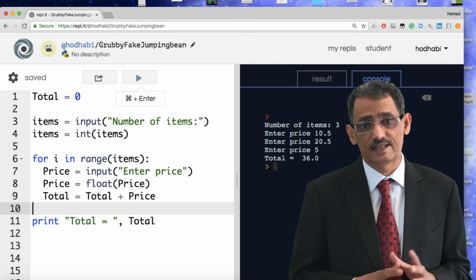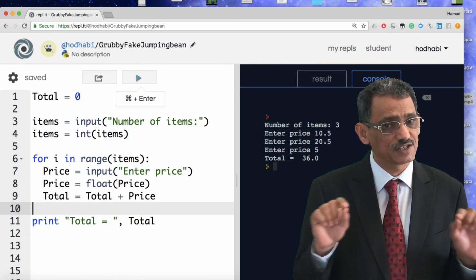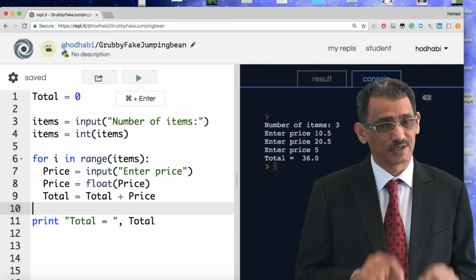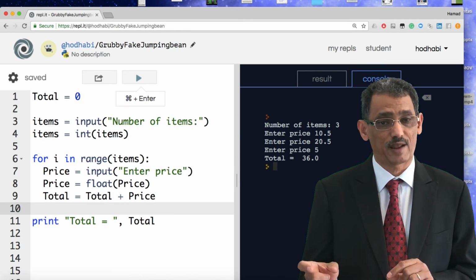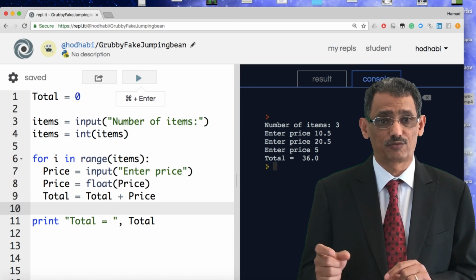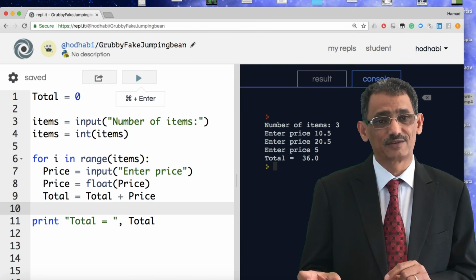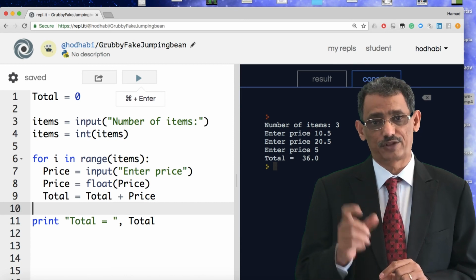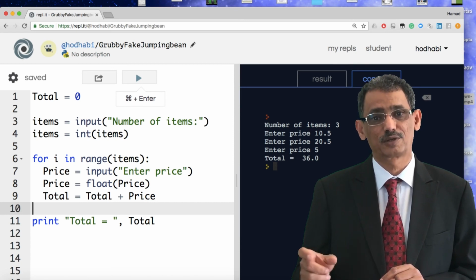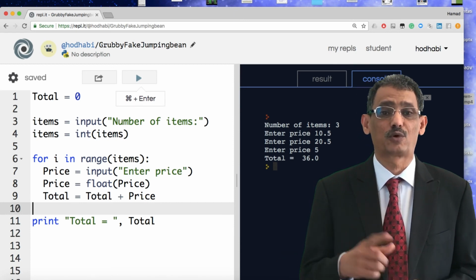I hope you understand it now. And that magic line you need to remember: total equals total plus price, if you're doing price. If you're finding the total of marks or grades, you can do it with the grades. If you're doing the total salary of all the employees, it will be total equals total plus salary. And that's the way it works.